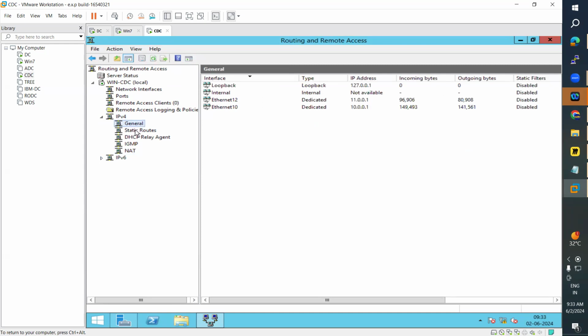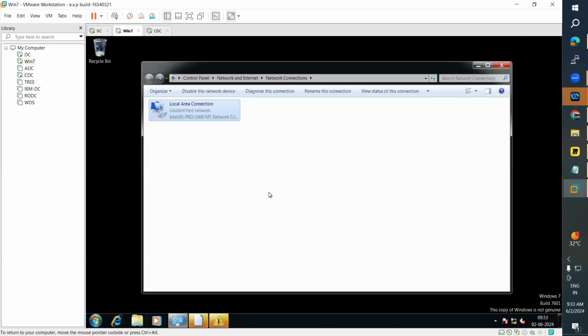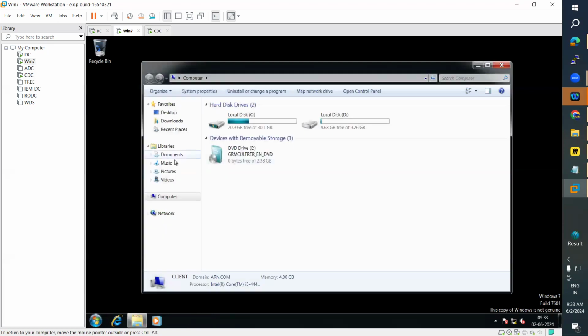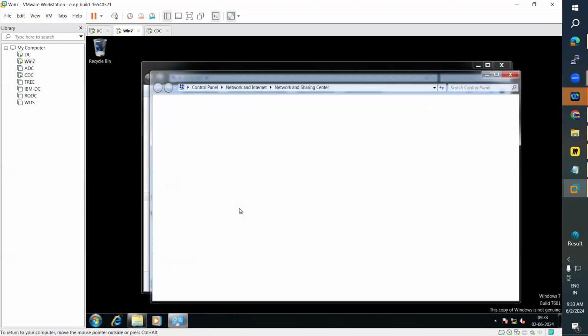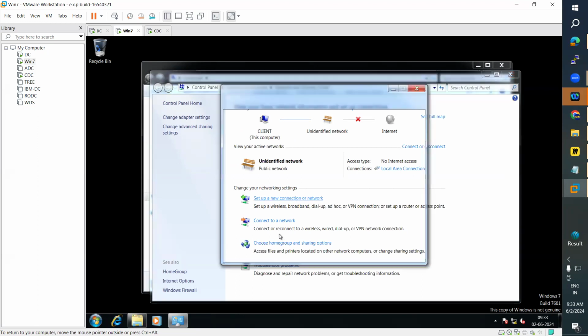Okay. So now let's go to VPN client. So this is my office network. Now this is my home. Let's assume this is my laptop at home. My computer. Just go to computer. Here, right click on network, properties. Here, set up a new network. Set up a new connection. Click here.